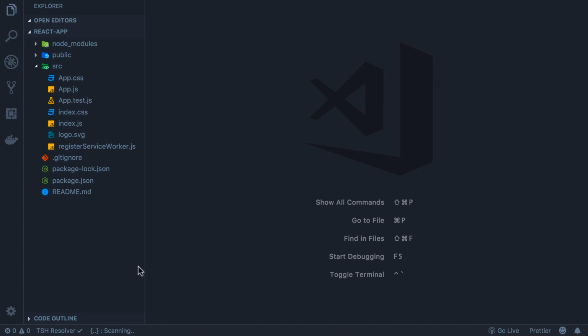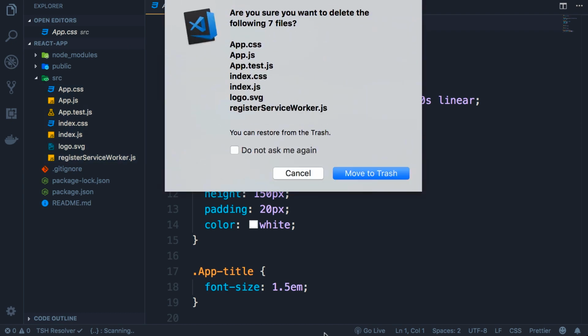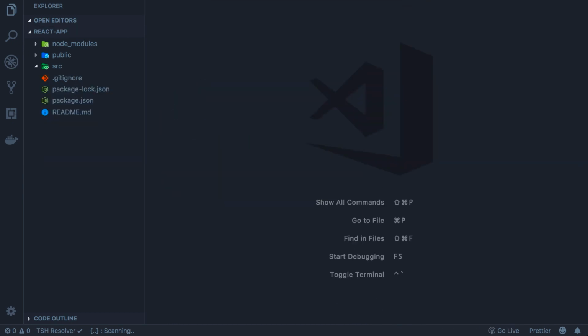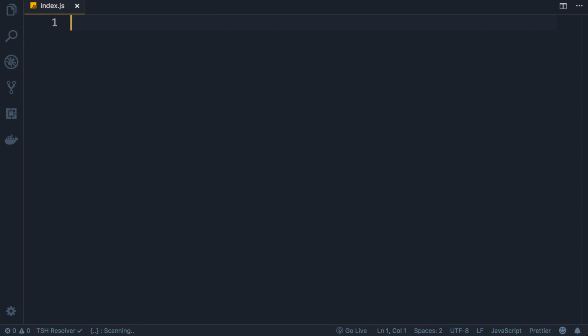All right, now I want you to delete all the files inside of the source folder. You're going to write everything from scratch. So let's start by adding a new file here. Call it index.js. Here we need to import a couple of objects from React modules. So if you're not familiar with ES6 modules, don't worry, just code along with me. We'll get to them in the next section.